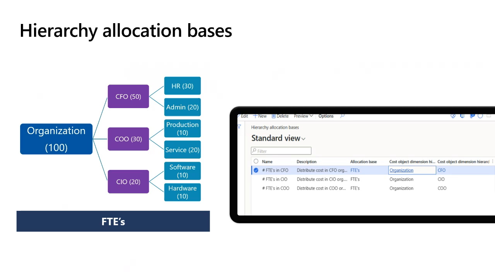Now if you see the definition of hierarchy allocation base, it starts with full-time employee, and then we are referencing the organization cost object dimension hierarchy, and we are slicing that with CFO. So if we are using full-time employee in CFO, then any cost which is going to get allocated based on that would be divided across human resource and admin in a ratio of 30 and 20. And the same for CIO, it would be divided in the ratio of 10 and 10, which is equal distribution between software and hardware. So that is how we can leverage hierarchy allocation base to define multiple other allocation bases to fit the business requirement.